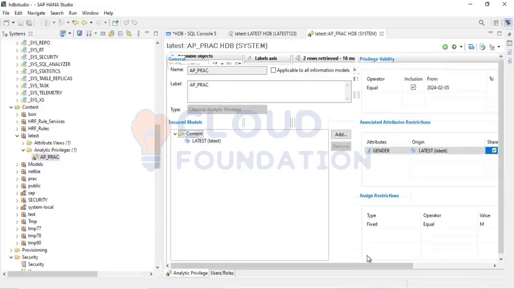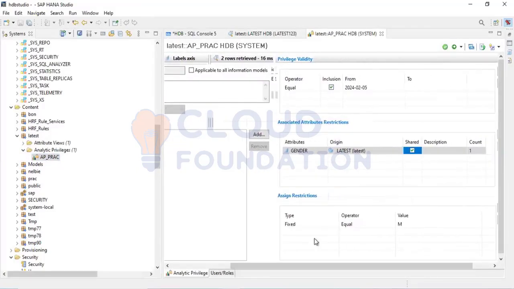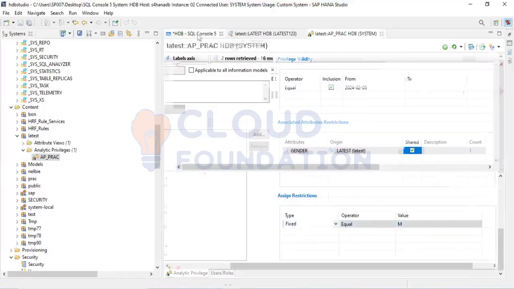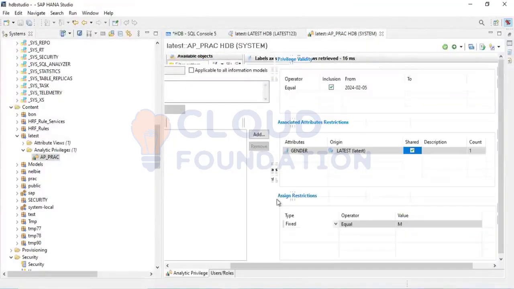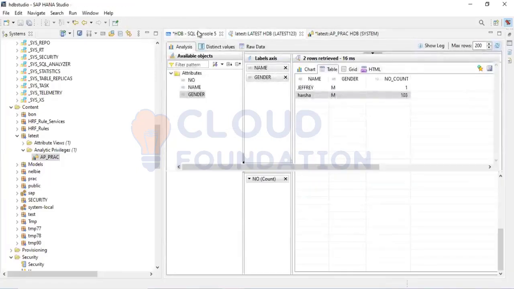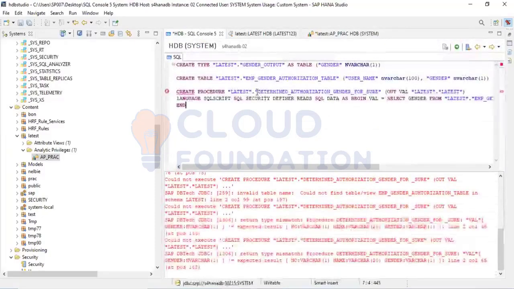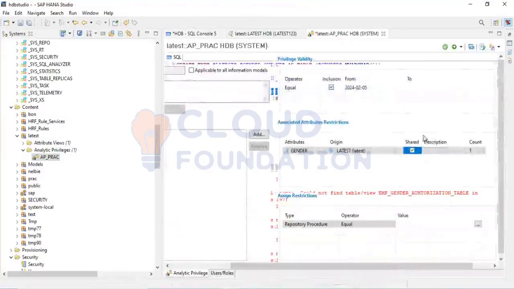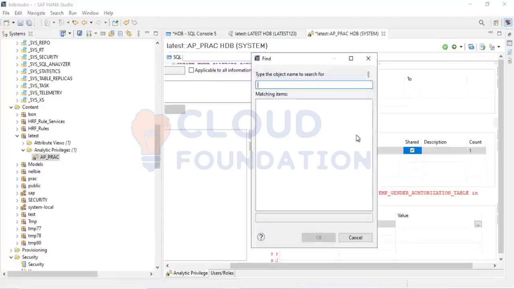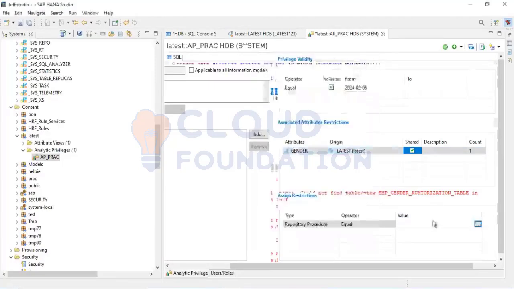Under this analytical privilege, now the type is given as fixed. But after we create this authorization table, we can select a procedure, which is a catalog procedure or a repository procedure. Now we are selecting catalog procedure, and you can select the procedure name which you have created. Suppose I'm creating a procedure called determine authorization gender procedure. Once the procedure is created, I can search for that procedure in the value section and assign it.